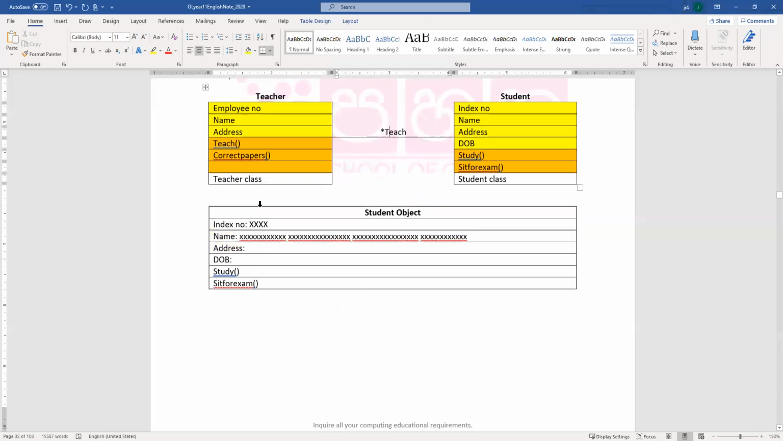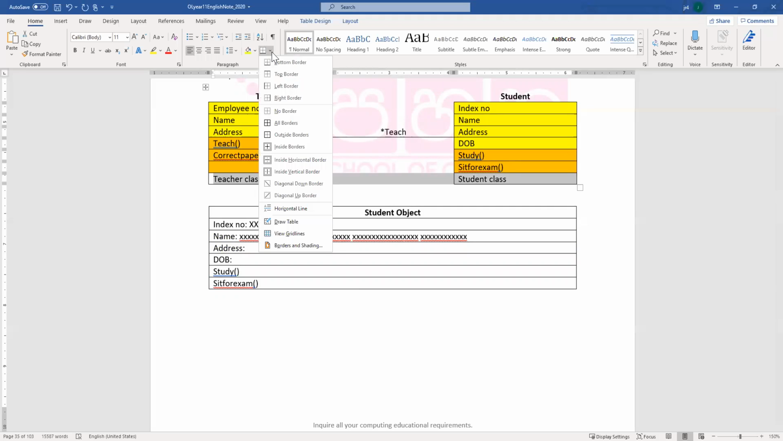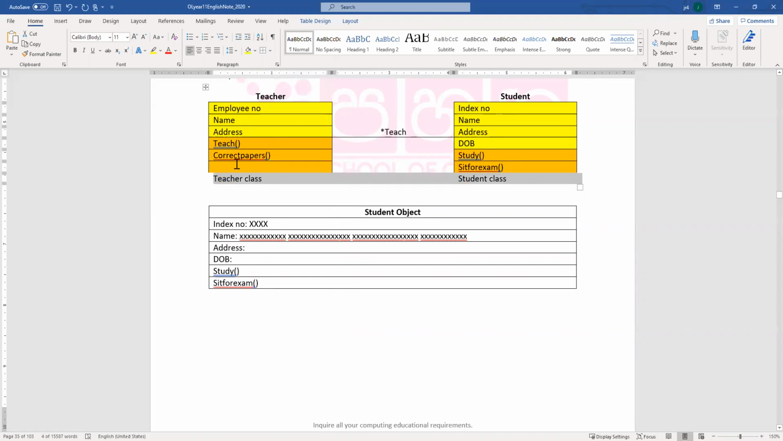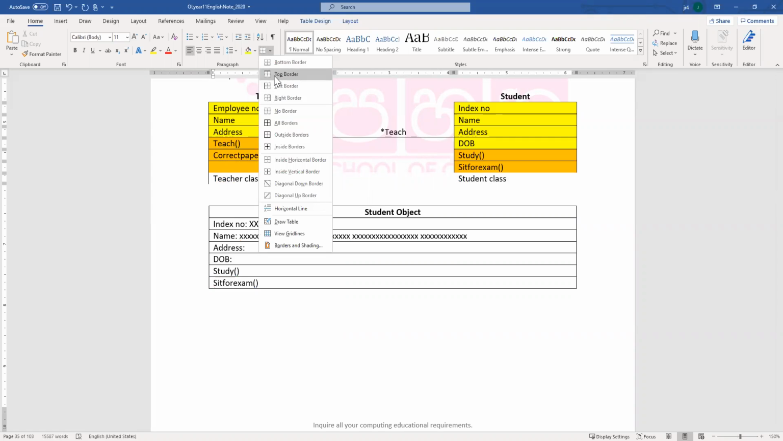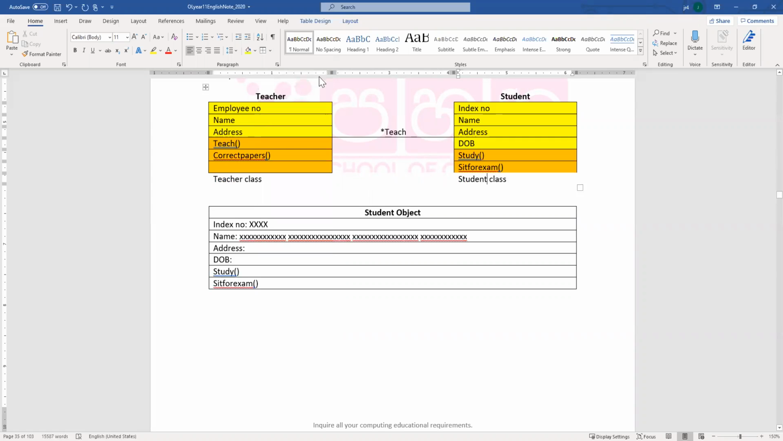Right. And then we have teacher and student classes. Inside that, you can have variables and then also methods. You can have variables and then you will have methods. Okay. So using these classes, then you can actually create actual objects with some values.